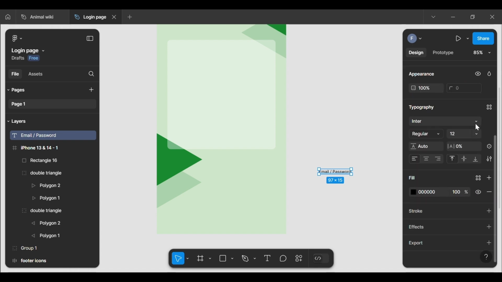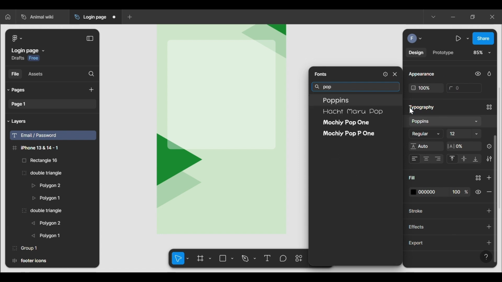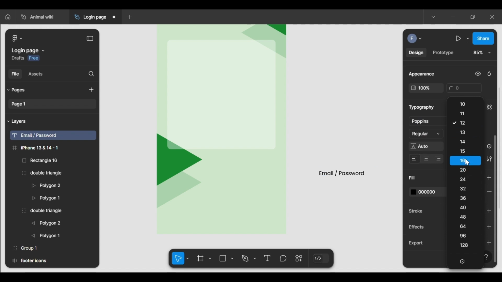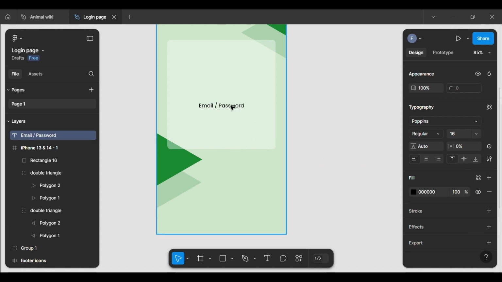My favorite font style is Poppins, so I'll select Poppins. I really like Poppins. Then I want to select a font size that is divisible by 8, to maintain consistency with my font size. So I'll go ahead and select a font size of 16. Good. Bring it in.